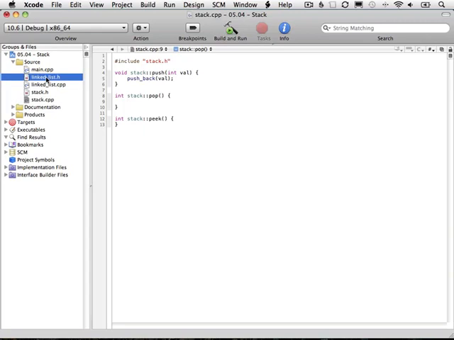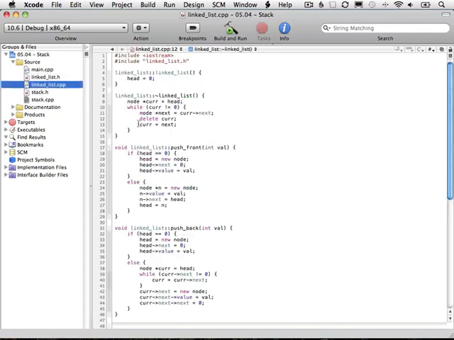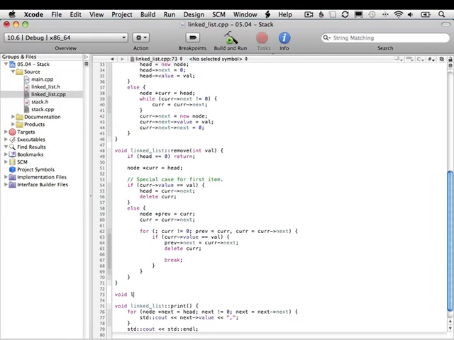So let's jump over here, and let's create a new function called remove back. Takes in no parameters. Okay. And then we will come over here to our CPP file, and let's implement it down here. Do void linked list, remove back.